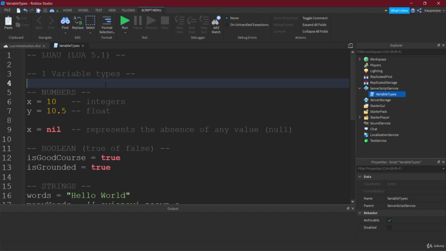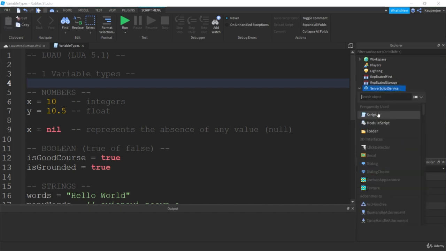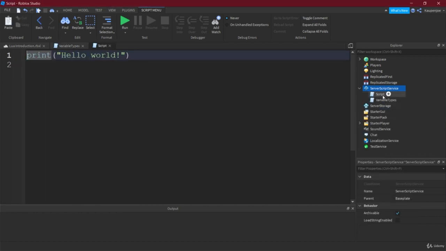Right, so in this lecture, we actually need a new script. So we're not going to be writing in this script. We're going to create one script for each lecture. And of course, once again, we go to the server script service, click the little plus, and then click script. I'm going to rename this immediately to output and comments. So output comments. And we're going to quickly talk about the output.